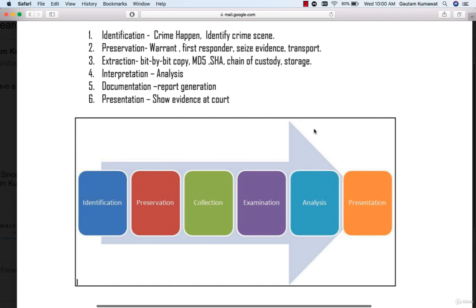So the first one is identification. In this phase, you have to identify where the crime happened, how the crime happened, who was the first responder, and they identify the crime scene and who is the management there, who is managing the company where the crime happened.